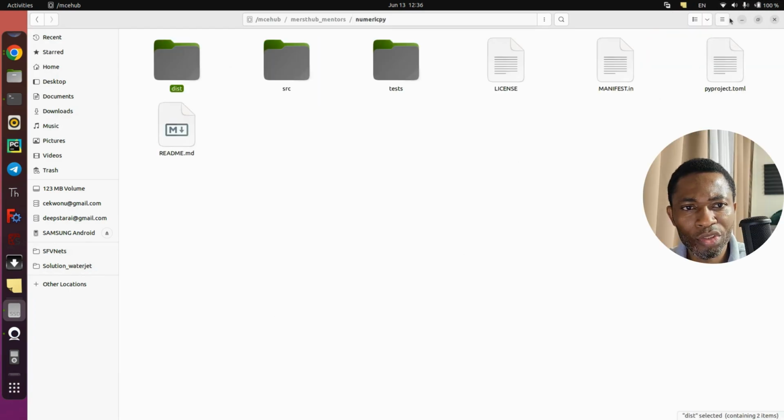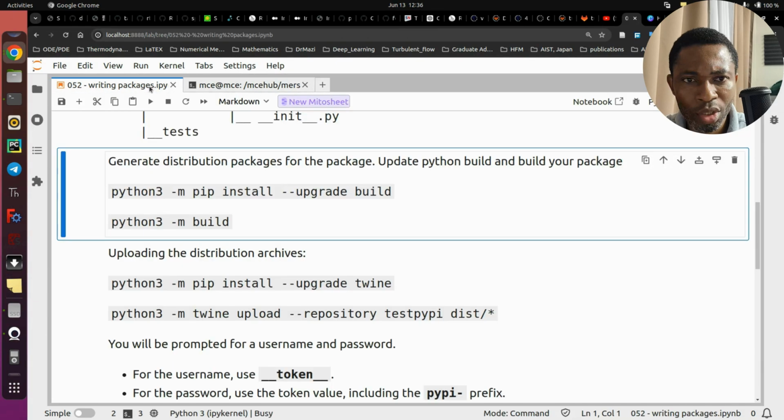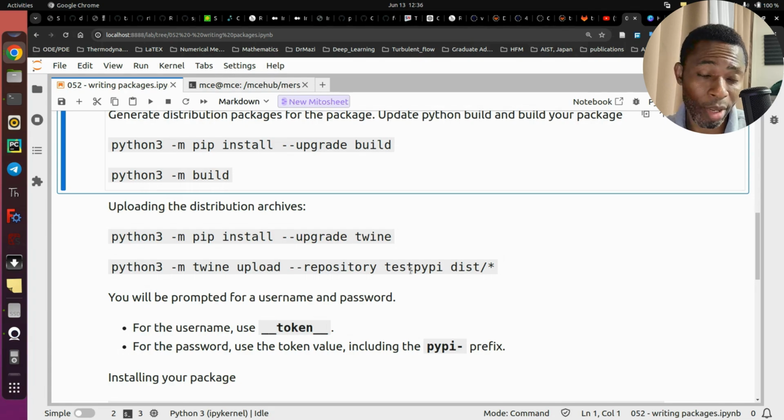So having done this, what should we do next? The next thing is that we have already built a package. We need to upload it to test.pypi first of all to test the package, and when we see that it's working well, then we can upload to PyPI. So to upload to test.pypi or pypi.org, you need to first of all also install Twine.